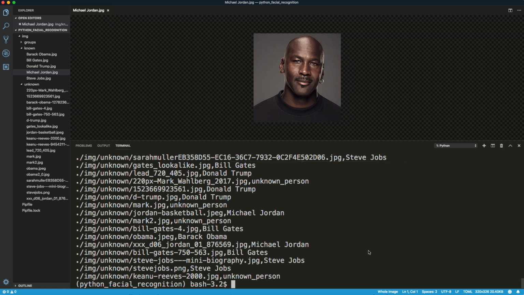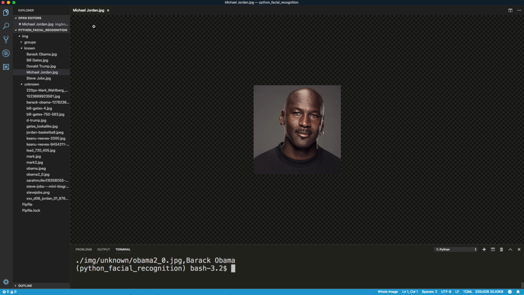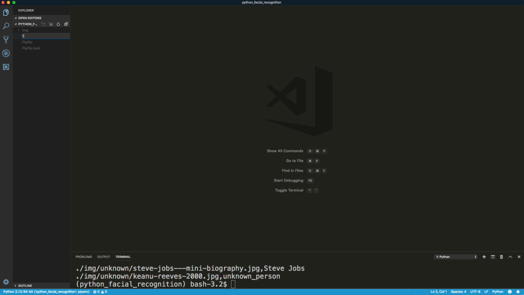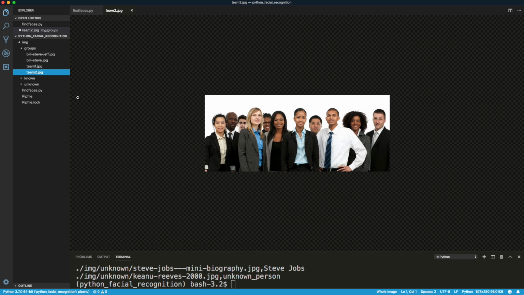Now I want to start to get into writing Python files that can work with this library. So I'm going to clear that up, and let's make this smaller here, and close up these images. And I'm going to create a new file called findfaces.py. So what I want to do here is look at an image of people. You can see I have a folder called groups, and I have team1 and team2, and I want to be able to recognize faces, or even the locations of the faces in the image. Okay, and also be able to count the number of faces.